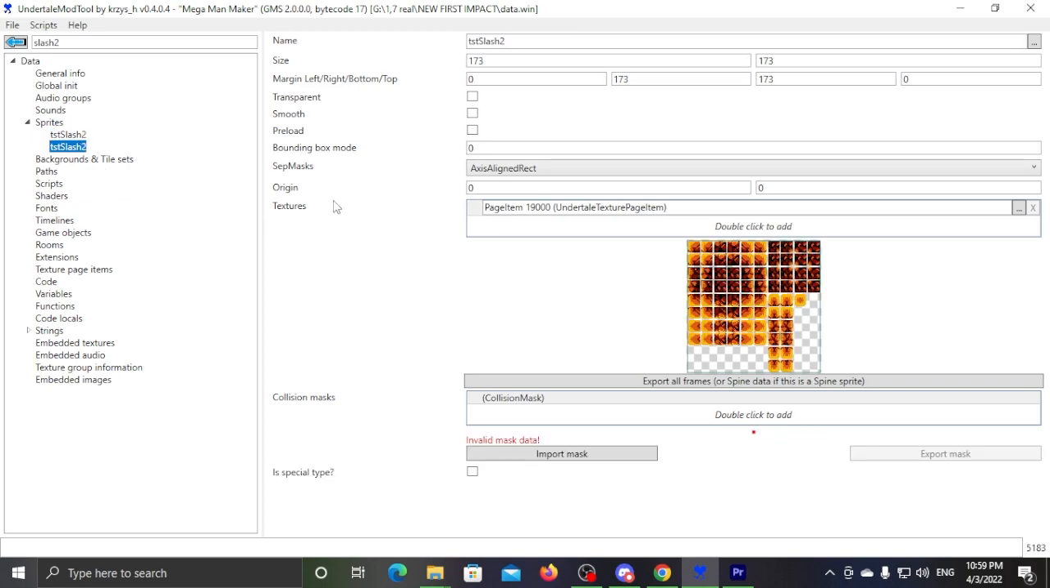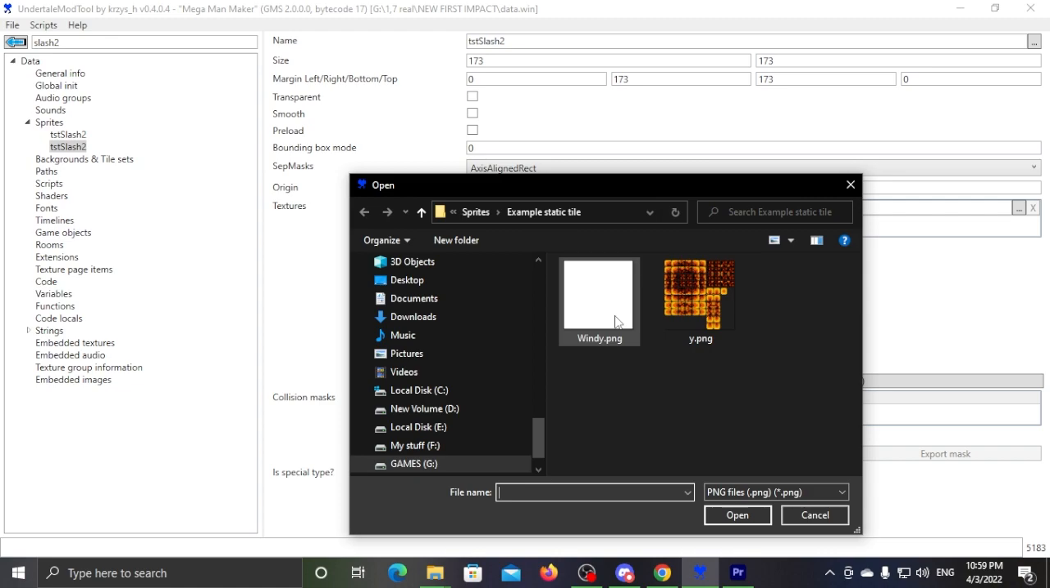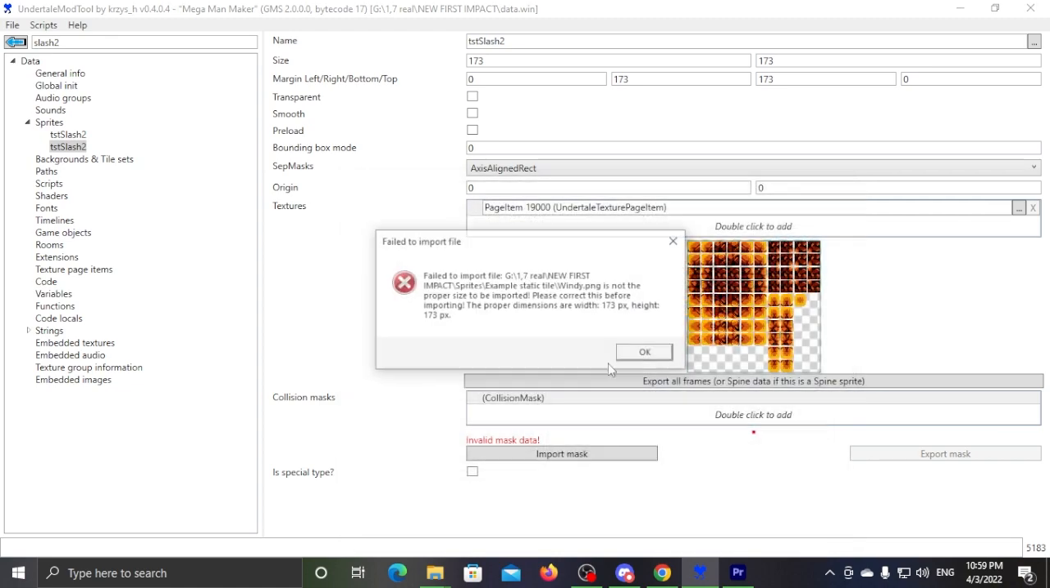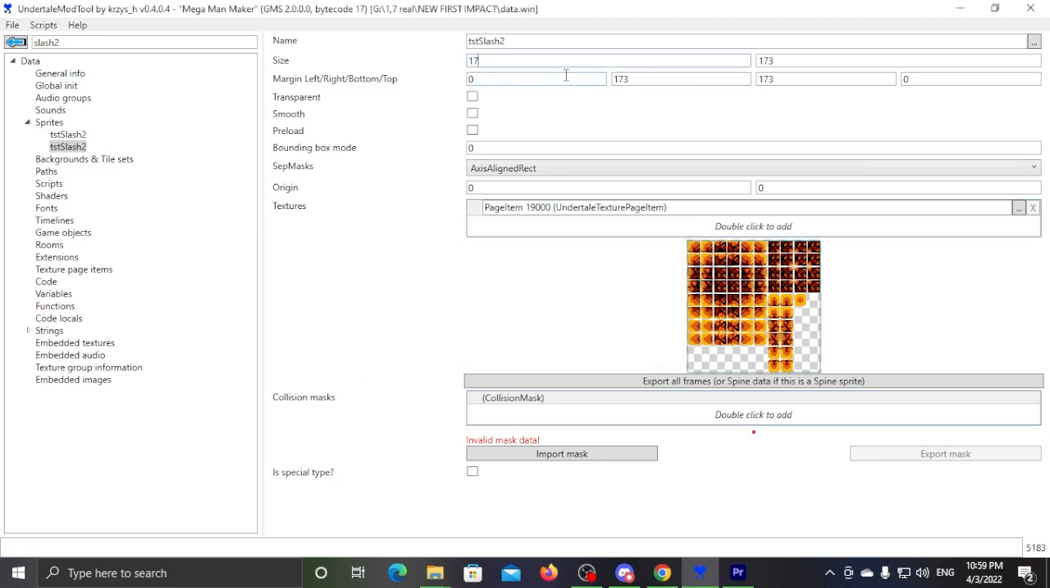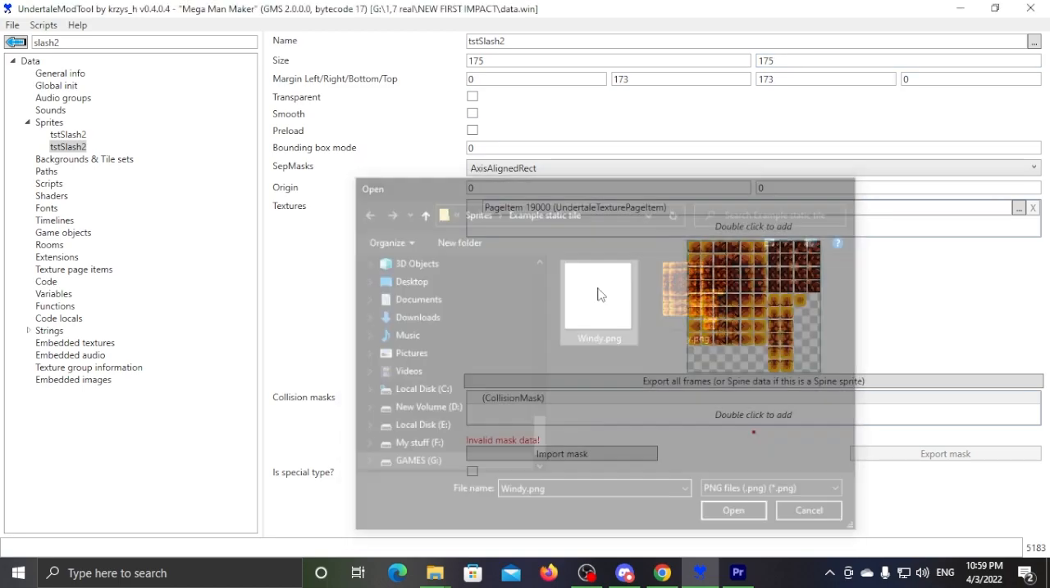Oh, I see now. Yeah, but it doesn't matter. It's only one Slash tile that exists in the game currently. That was just a mistake. Anyway, we will import the windy mask. 175 here. Now we can edit.